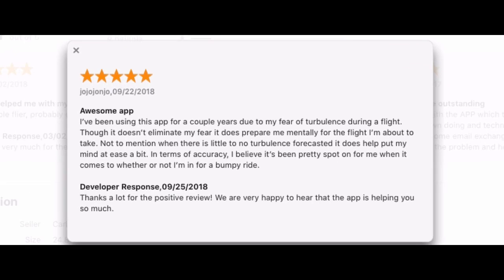Hi, I've been using this app for a couple of years. Due to my fear of turbulence during a flight, it doesn't eliminate my fear. It does prepare me mentally for the flight I'm about to take. Not to mention when there's little to no turbulence forecasted, it does help put my mind at ease a bit.